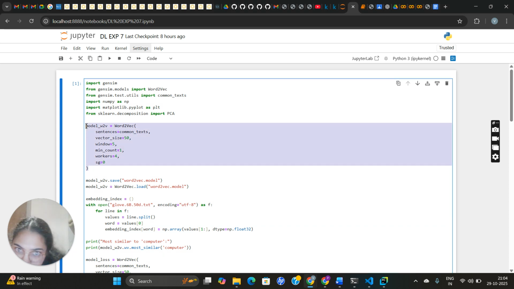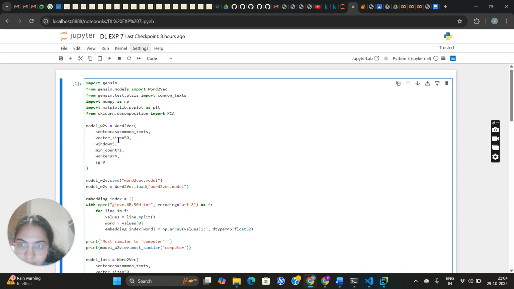This will train a small word2vec model on common text that produces 50-number vectors per word. We have given vector size 50. Window 5 means it will look at the nearby words, the 5 nearest words. Min count 1 means it will keep all the words. Workers 4 means it will use 4 CPU threads. And sg=0 means it will choose CBOW training.